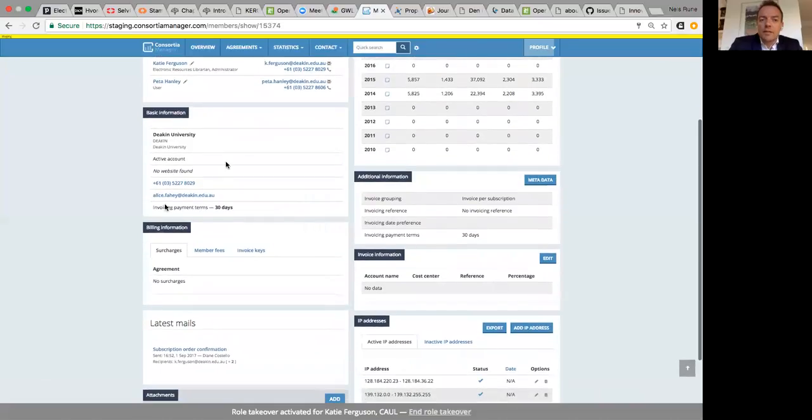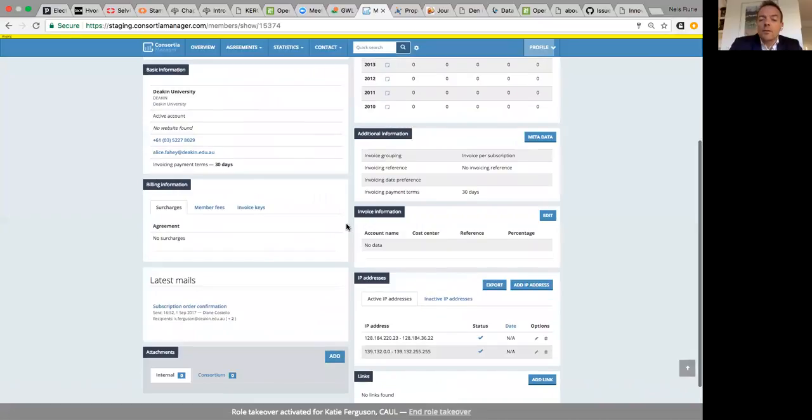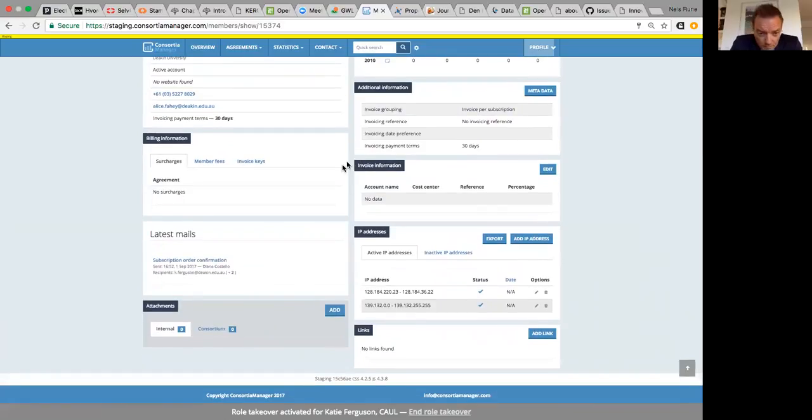There will be some basic information that you can register. If there's any kind of billing information that CAUL decides to include, it'll be listed here. You will have some additional information available. So for instance, do you want invoice grouping, or should we invoice per subscription? Are there any particular invoicing references that we need to include? There will be invoicing information if we decide to include it in the system.